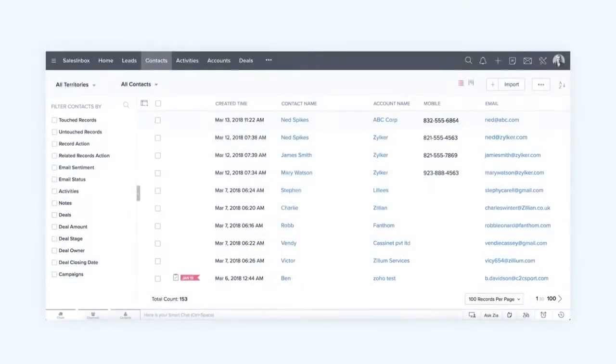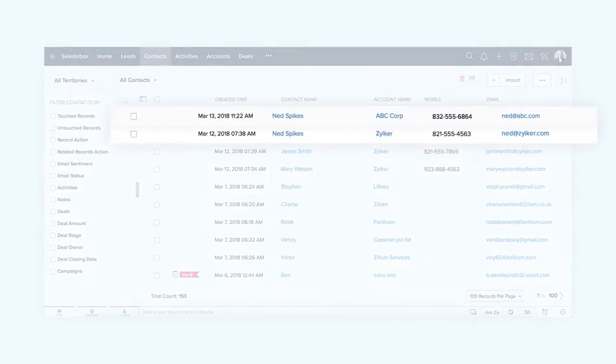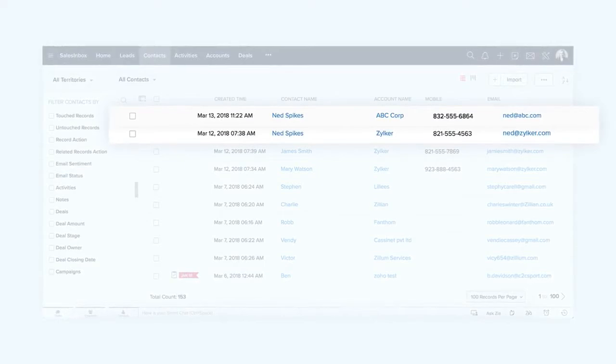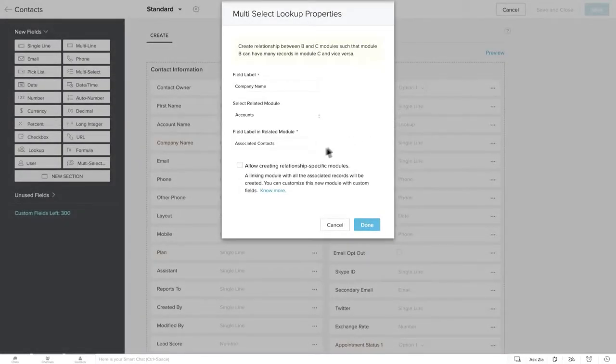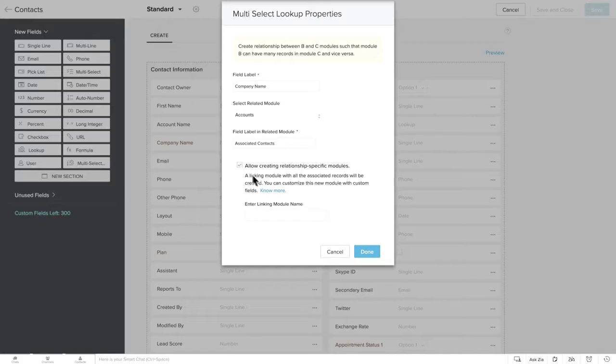In such a case, it is impossible to maintain these varying details in the contacts module, as you will start creating duplicates. This is where linking a module comes into the picture. If you recall, we looked at an option called linking module when we created a multi-select lookup field. When you enable this, a new custom module gets created. This records each association between the two interlinked modules. Enable linking module and call it accounts versus contacts.